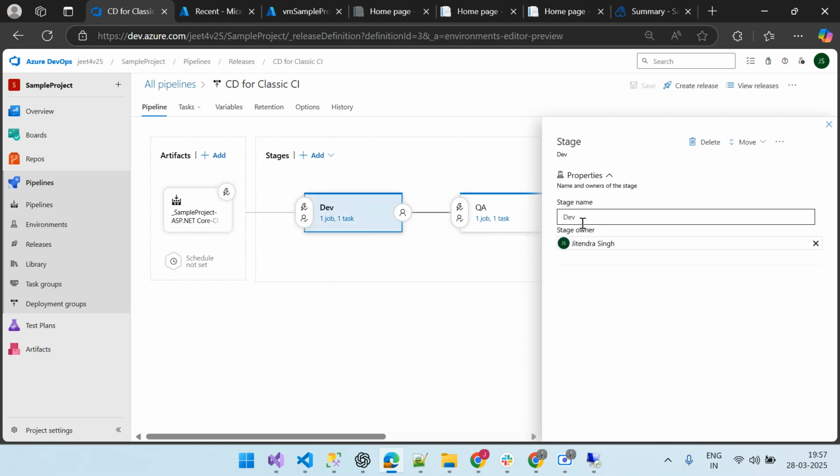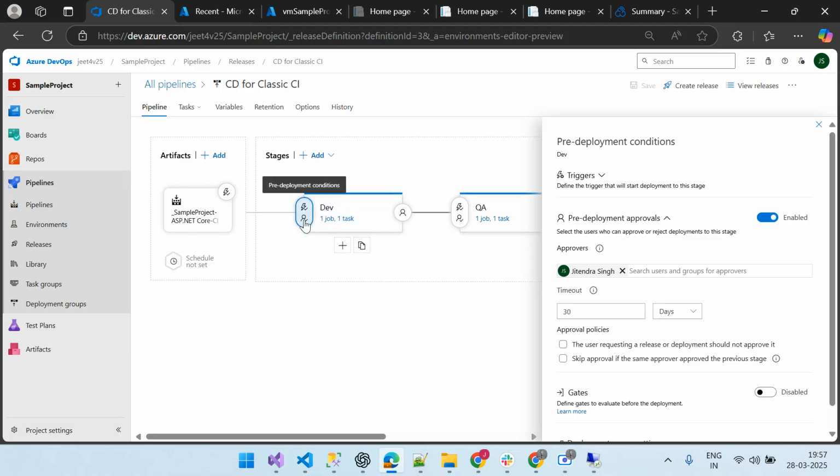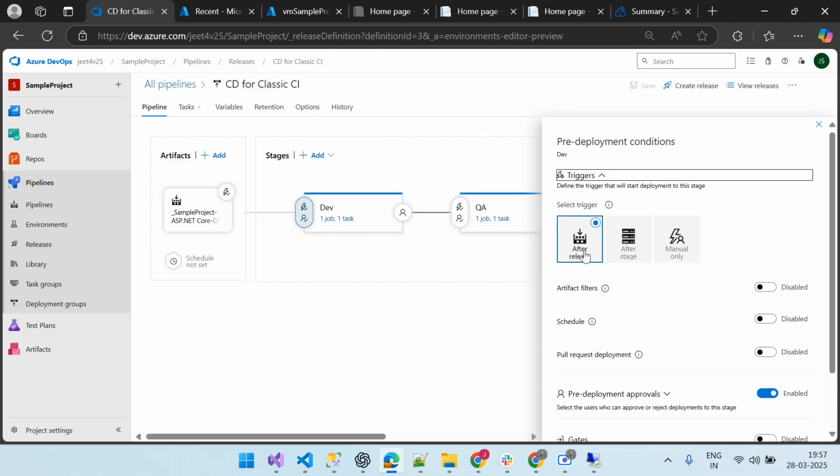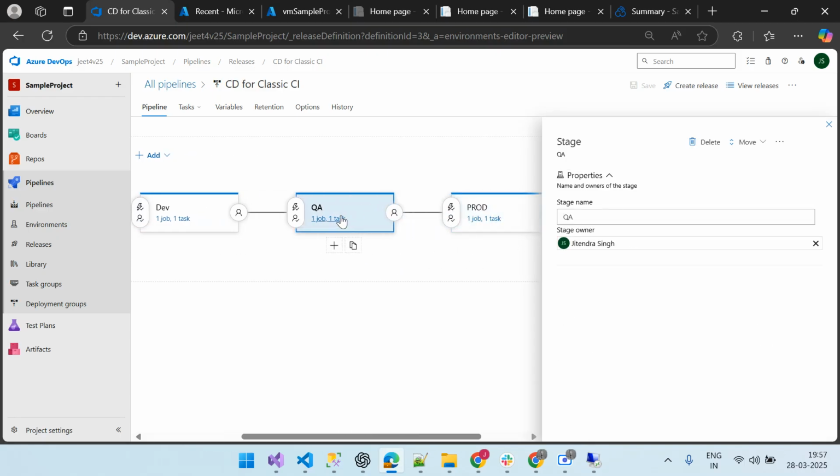In the dev stage, the name is dev, and this is the pre-deployment condition where we have enabled the pre-deployment approval, and I have set myself as the approver. Trigger also, we have enabled the trigger after release. We have used that. Similarly, in the sequence, this is the same for the QA.